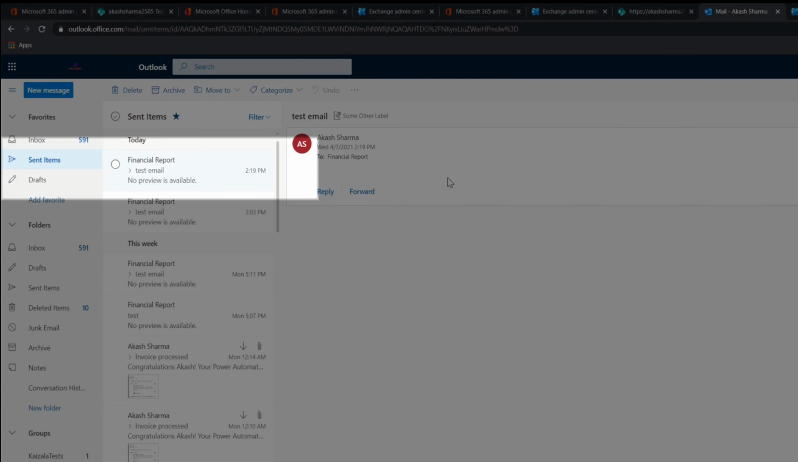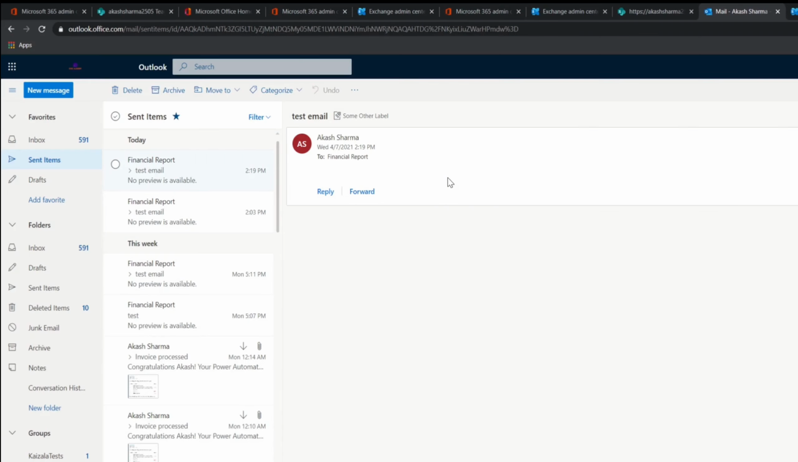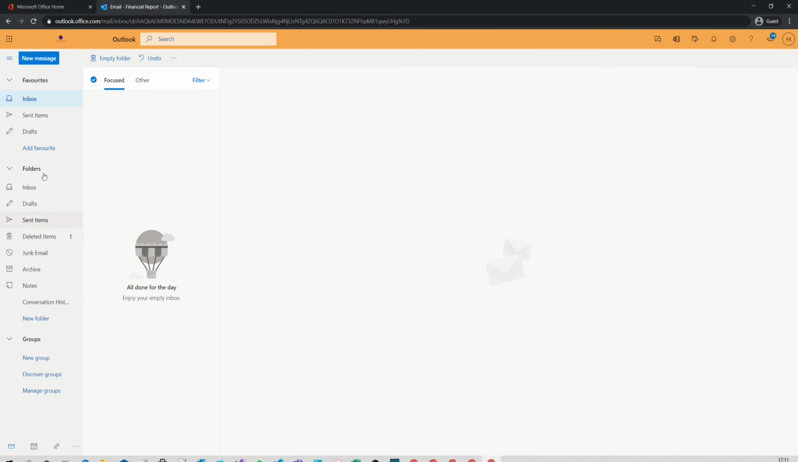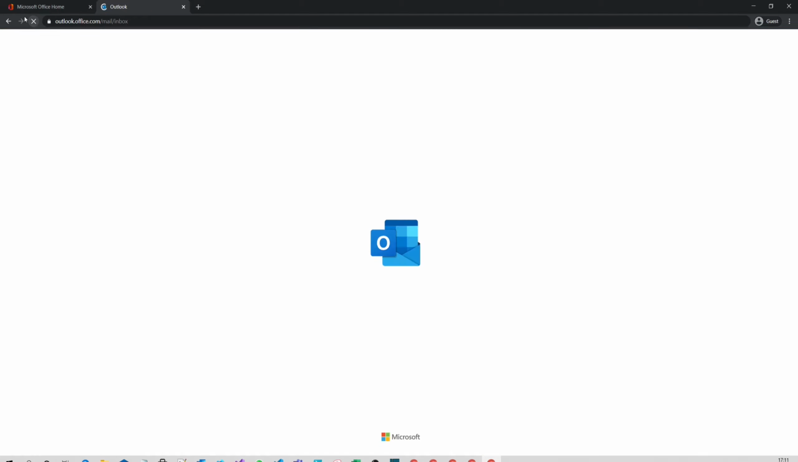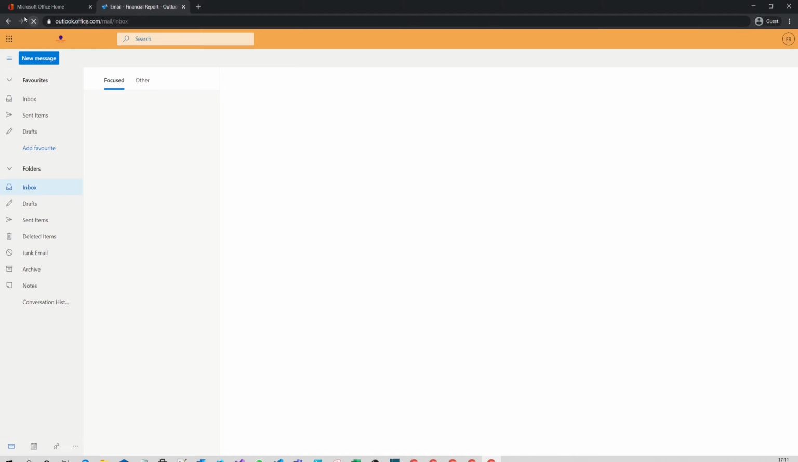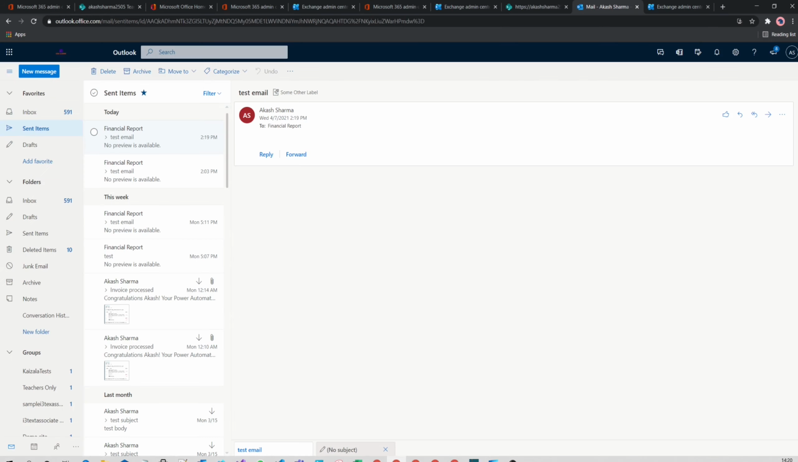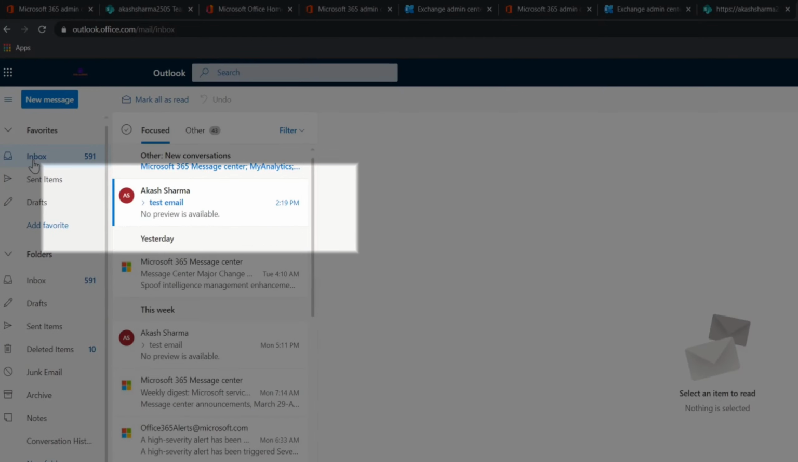Now I'll go to Financial Report Mailbox and will check if it has received the email or not. As expected, I don't see any email here. It should be redirected to the configured forwarding address, which is my admin account. So let's go back to the Outlook and check if we are going to receive the email there or not. As expected, I received the test email.